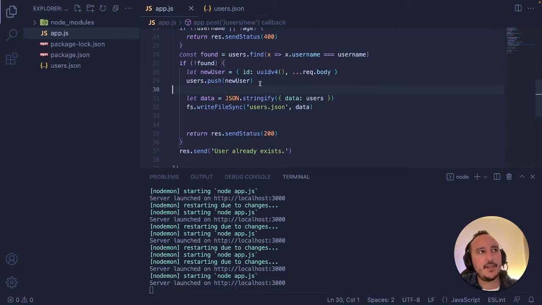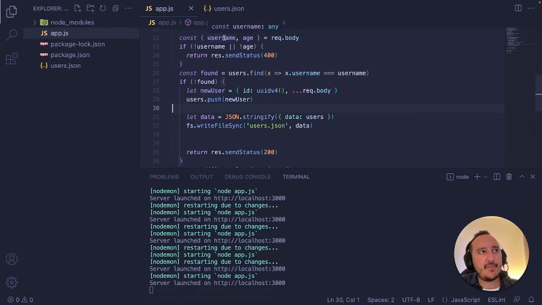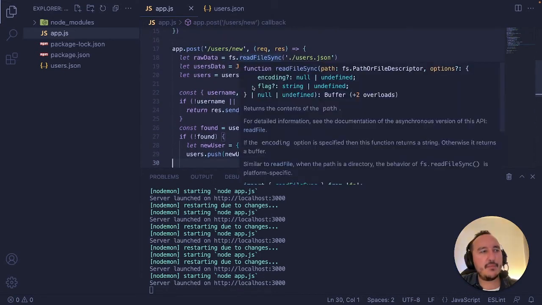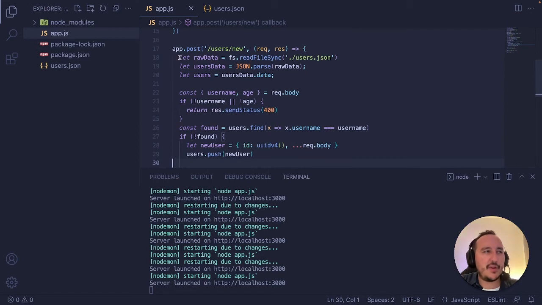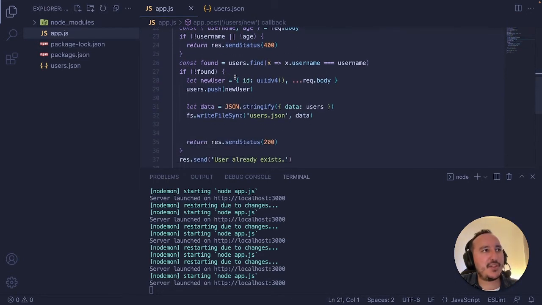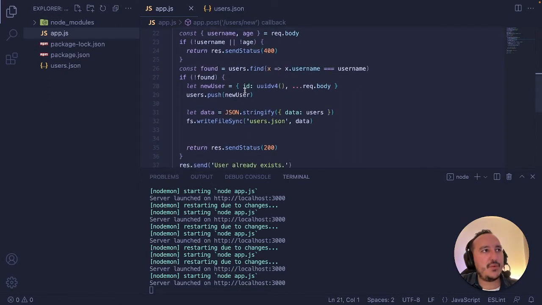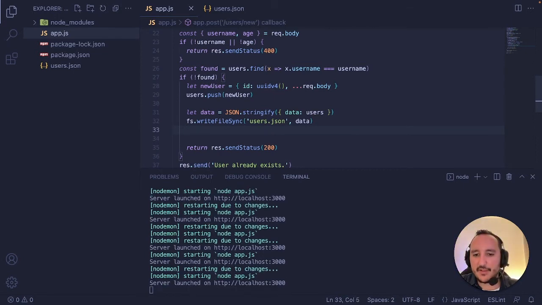All right. So first, we check if there is username and age, of course. Oh, sorry. First, we read the raw data. We check if there is a username. Then we do what we did before. We create an id and we add Albert to our file.